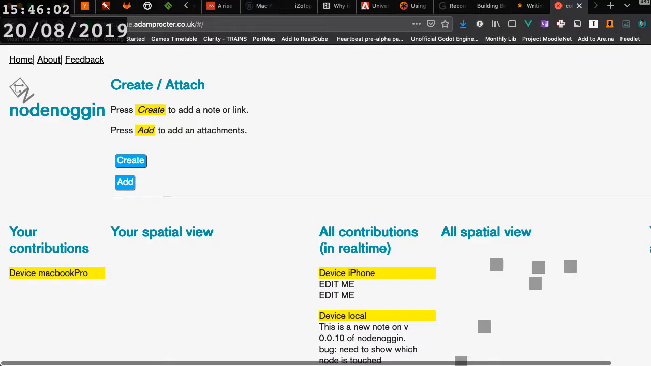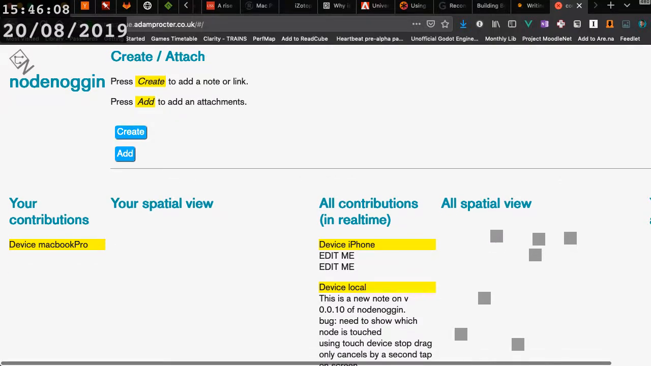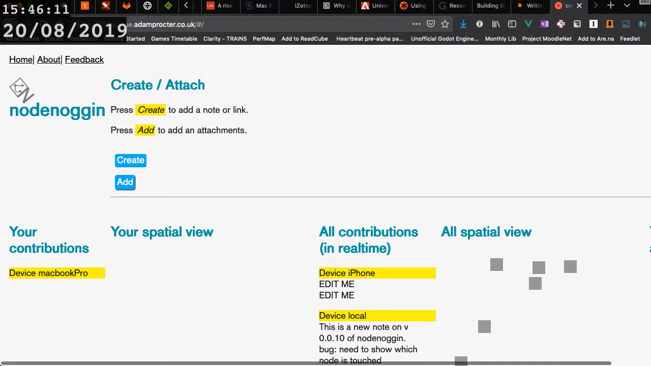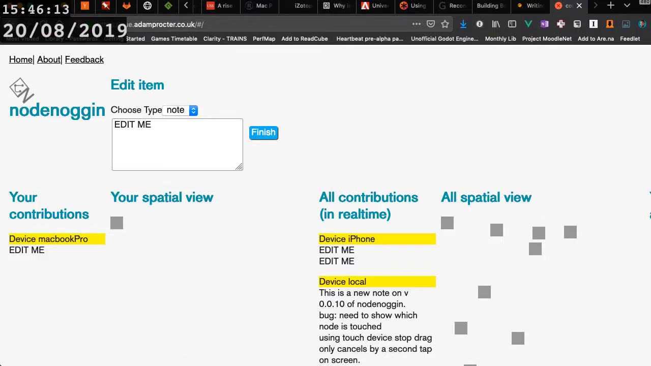create a couple of objects and then I can add some attachments. So what I can do here is, at the moment, obviously this view is just a CSS grid. It gives me a list and it also gives me a spatial view, and we're mainly going to be focusing on these two views here. So I can hit create and it will add a new object with the default text of edit me. And I can edit this text to be whatever I want. So imagine this is like a note. So, create explainer video for 0.011 of node login. And then I can hit finish.